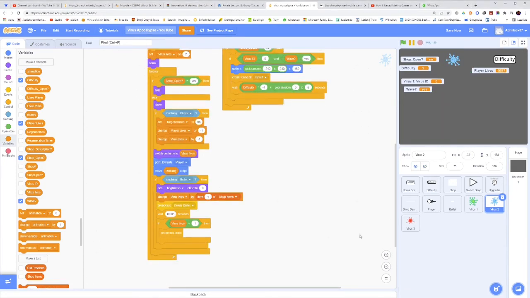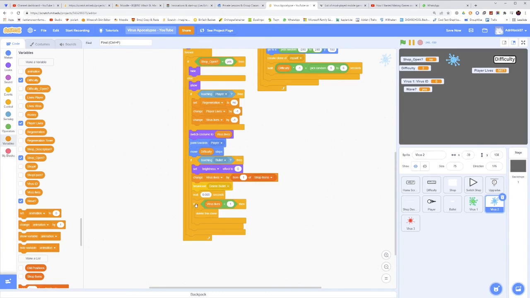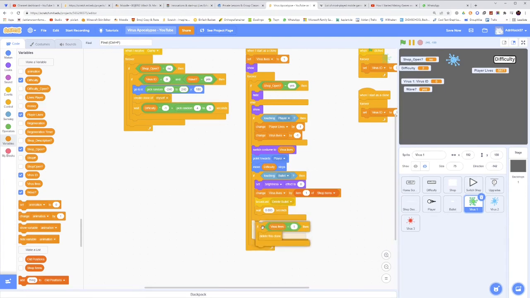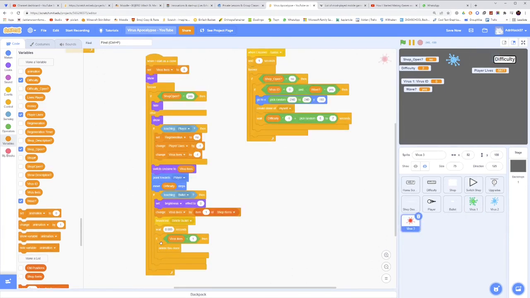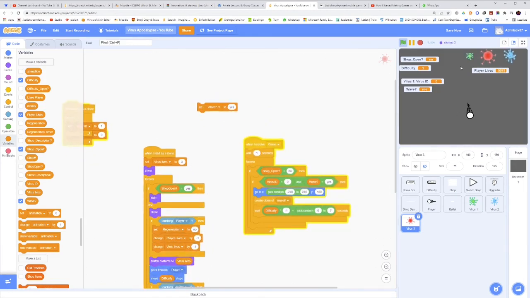The reason why our viruses don't die when we touch them is that we have this block here, a virus life smaller than one, inside of the bullet block. So move that one out of the hierarchy, and then it should work. As you see now, we lose one life when we touch one, or I first have to set wave to yes, but the virus also dies.